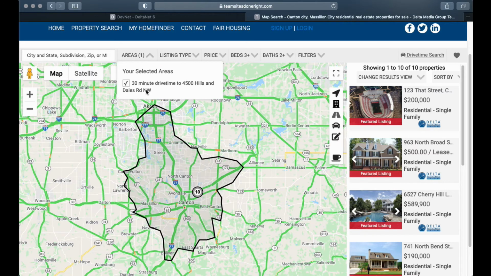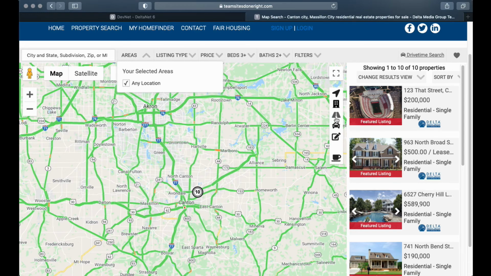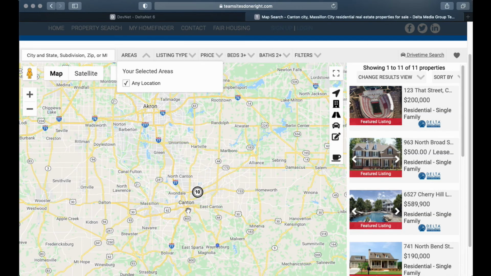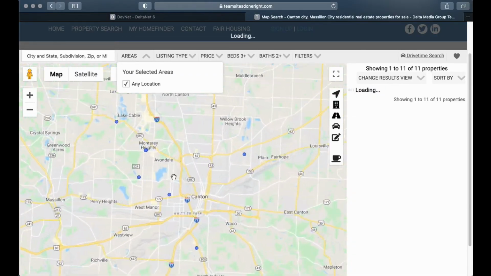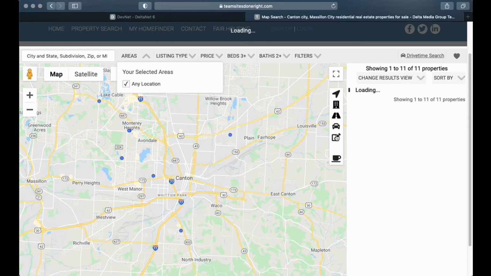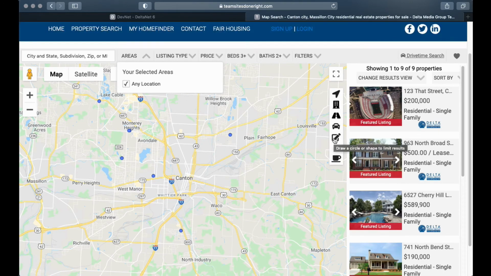So we'll go ahead and clear that out the same way we would clear out any of the other boundary areas. So I'm just going to go back up to areas and check that to take that off of here, and we'll take that traffic out of here too. Now you can see that it automatically turns the traffic on when we're searching by drive time, because the traffic really becomes relevant then.